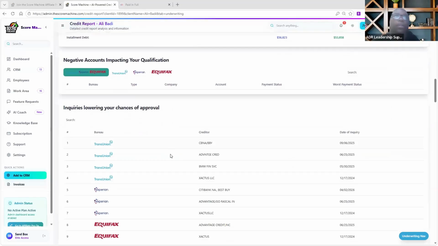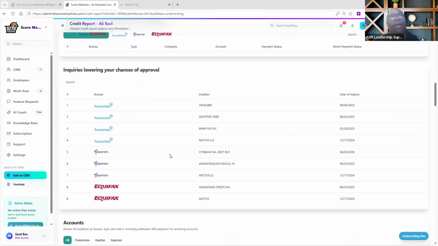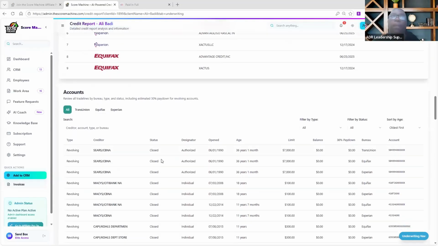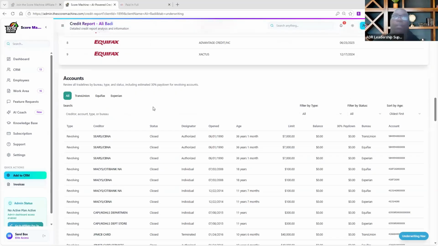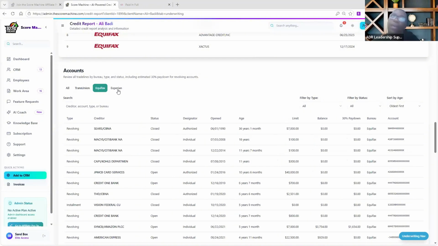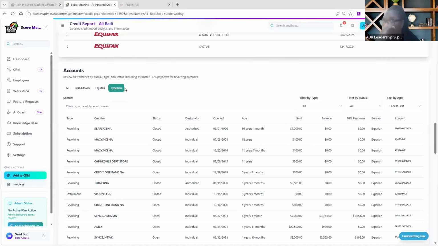Here, we're going to talk about the inquiries again, where it just shows the bureau, the creditors, and date of the inquiries. And this is something that's kind of new, where it's talking about the accounts. So you can see what accounts are under TransUnion, what accounts are under Equifax, and what accounts are under Experian here, as well as when the open dates are and the age, the credit limits, the balances, 30% pay down. And again, it shows the bureaus and the accounts.